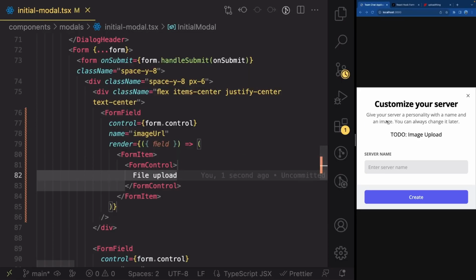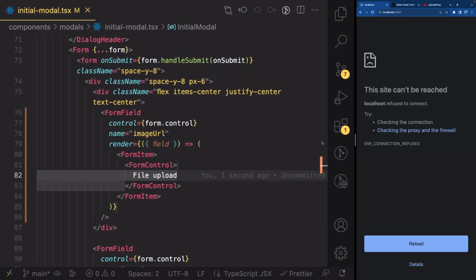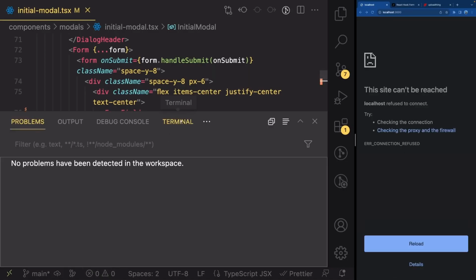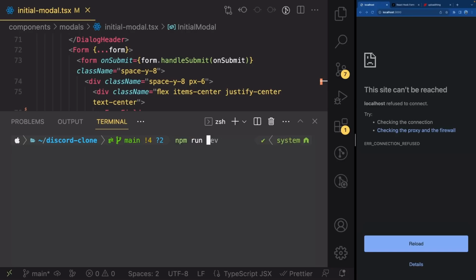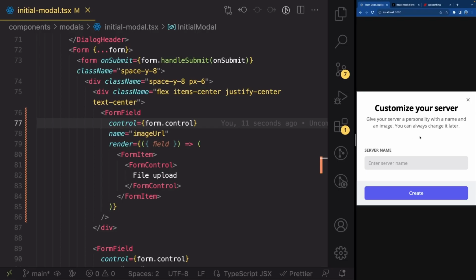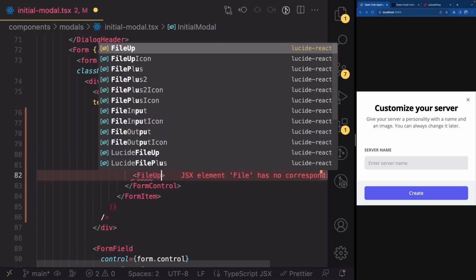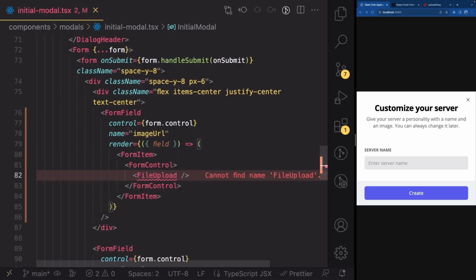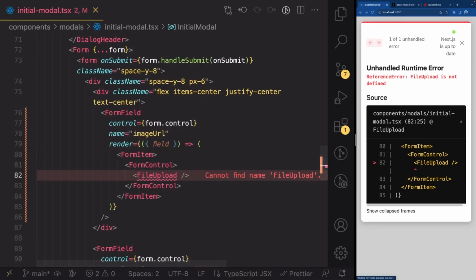Let's just see how that looks. And yeah, I have not started my app, my apologies. So let's go inside of the terminal and npm run dev. I just want to confirm that there are no errors here before we actually create our file upload component. So let's wait a second for this to load. Okay, great, so no errors. Now let's replace this with the FileUpload component like this. And if you save this, you're going to get an error.